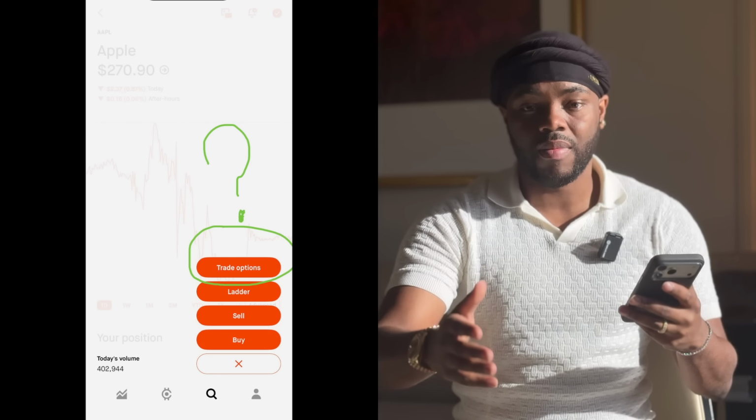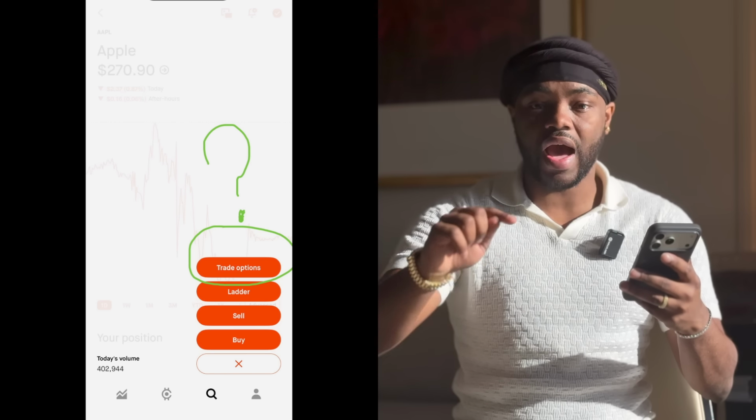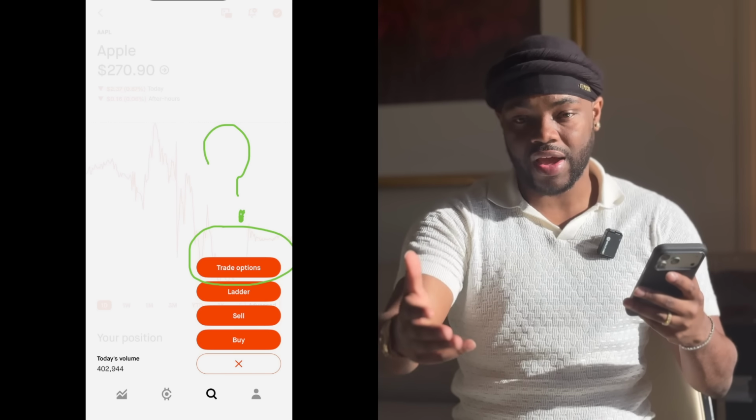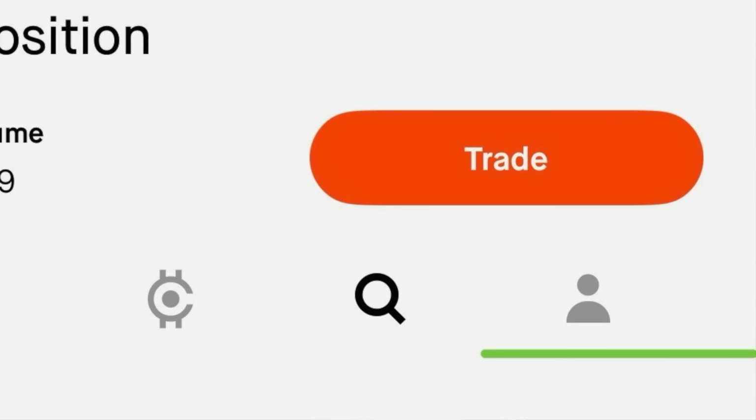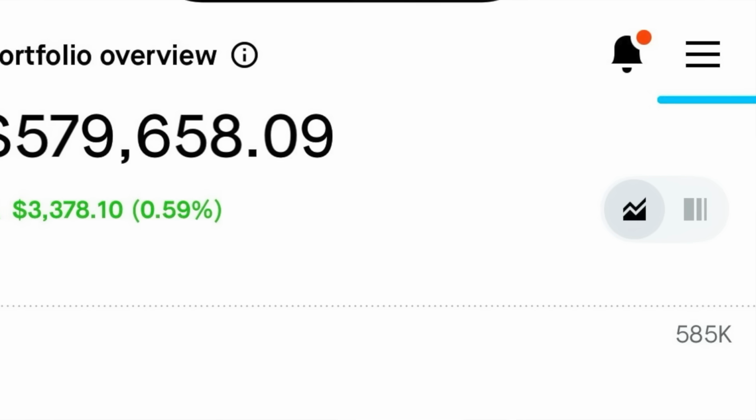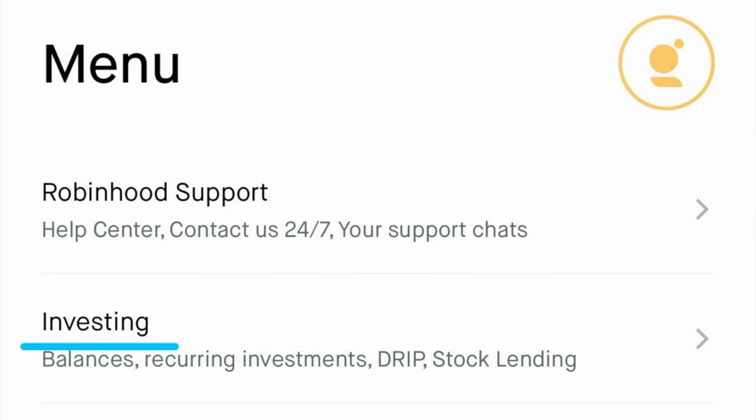If you go on your Robinhood app and you click trade and you don't see the options list, what you're gonna have to do is apply for stock options. On the app on the bottom, you're gonna see this little person on the right. You click on that person, and then all the way in the top, you're gonna see 3 lines. Click on those 3 lines, and then we're gonna go to investing. I highlighted it under here in blue.